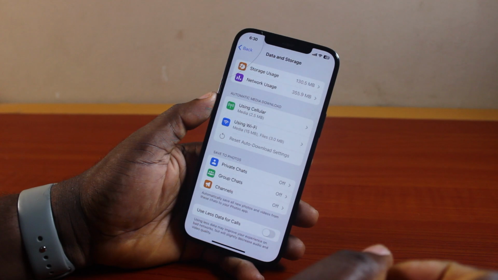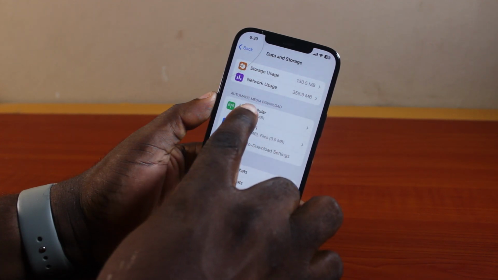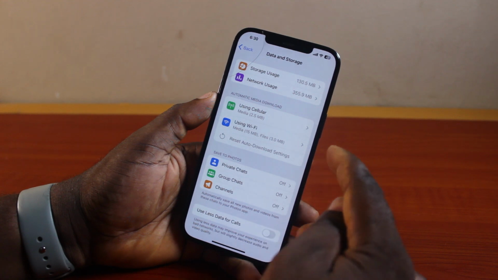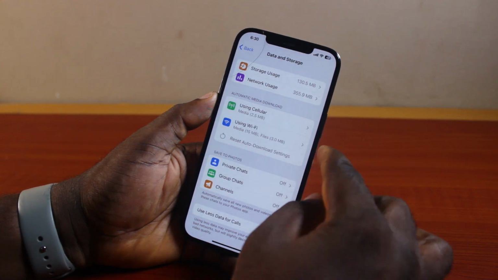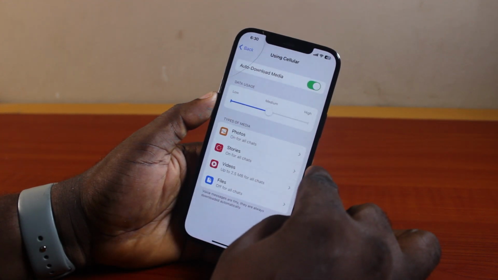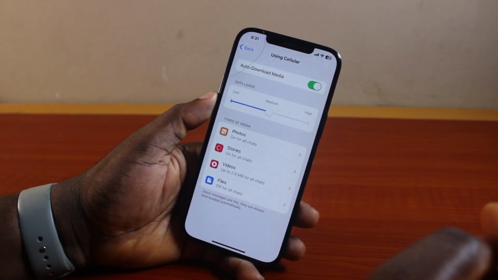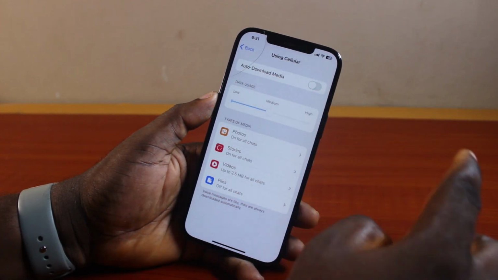Once you have selected data and storage, you should see automatic media download. Under automatic media download, you have two options here, over cellular and over Wi-Fi. Then click on cellular first. You should see auto download media enabled. If you want to disable it, you can just disable it here.